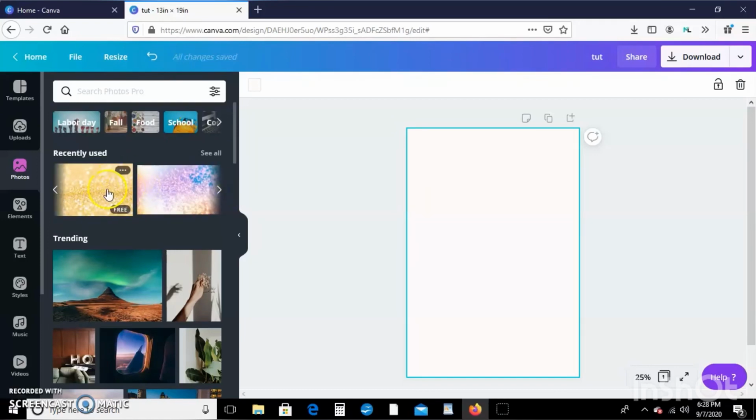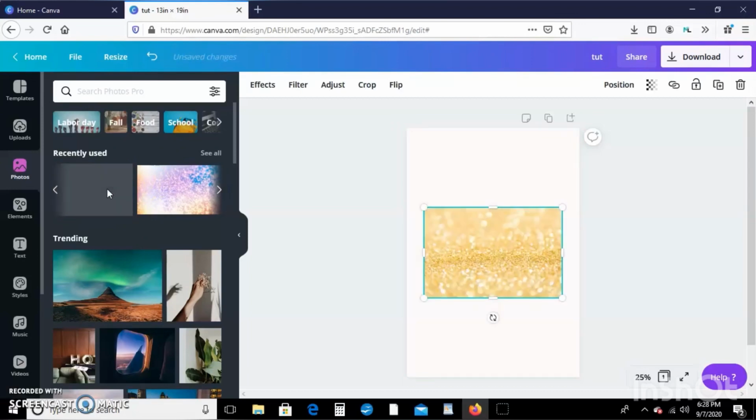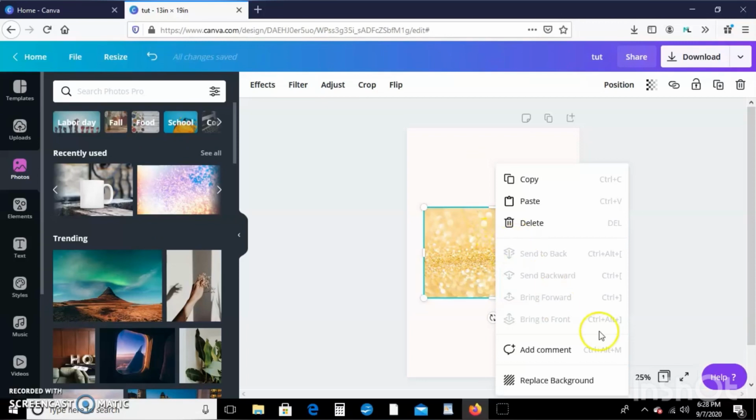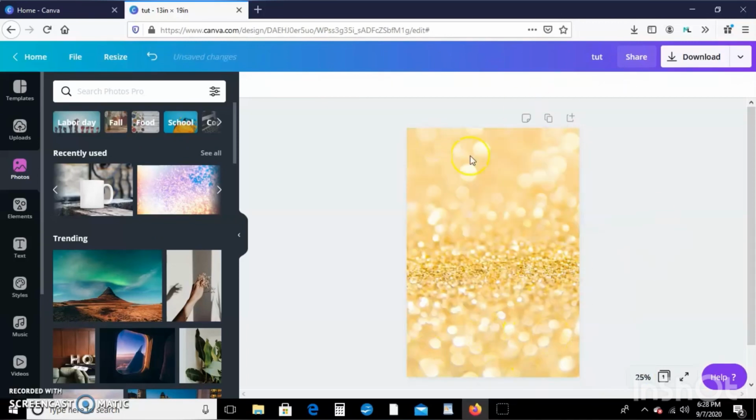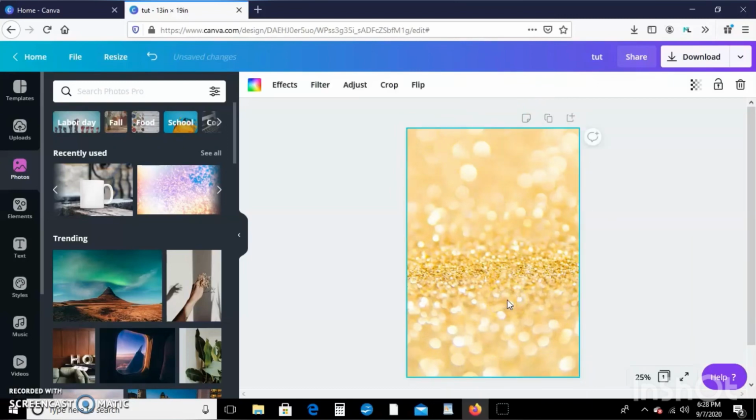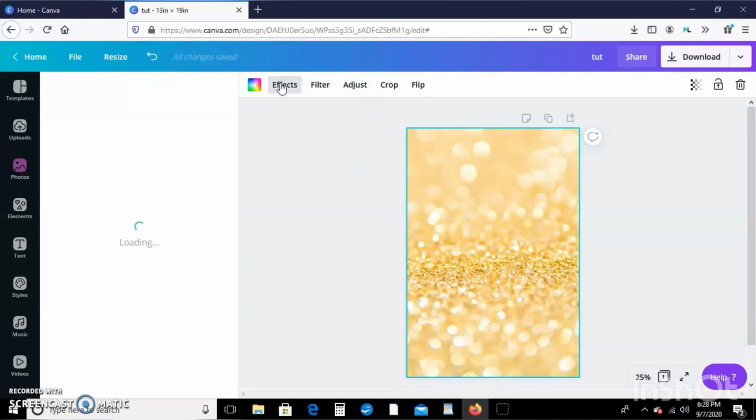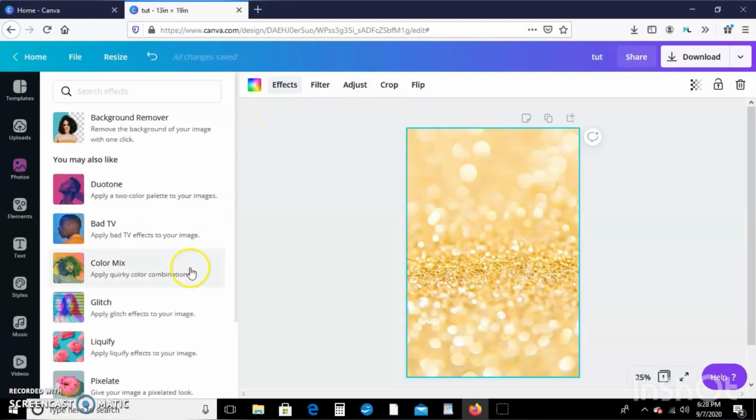Or they have like little glitter backgrounds. So say I select this picture, right? And of course, it doesn't fit my 13 by 19 working space. What I can do is right click on it and hit replace background. So instead of that white, now I have this little glitter, okay? And then I can click this and it'll give me some options. I can add some effects to it. I can add a filter to it.